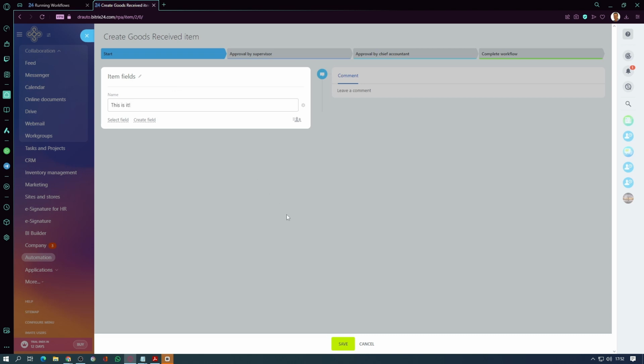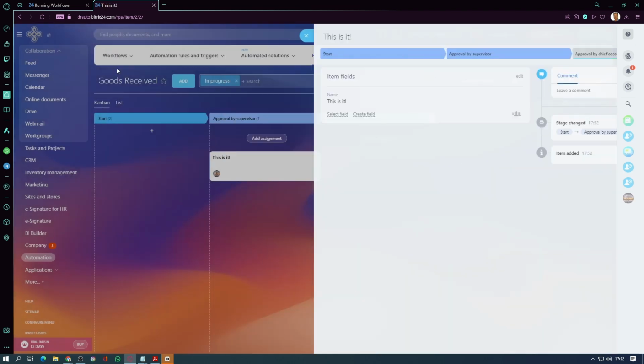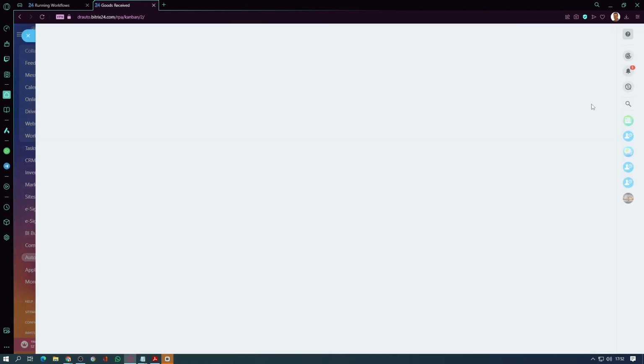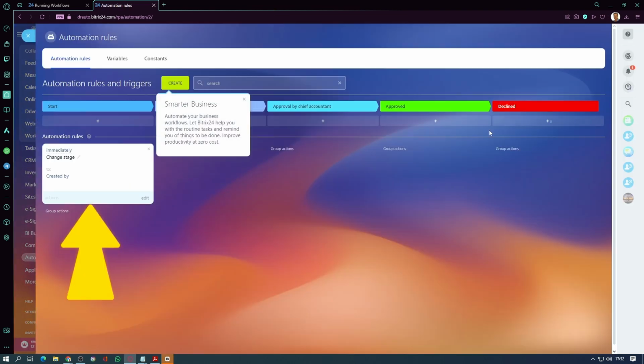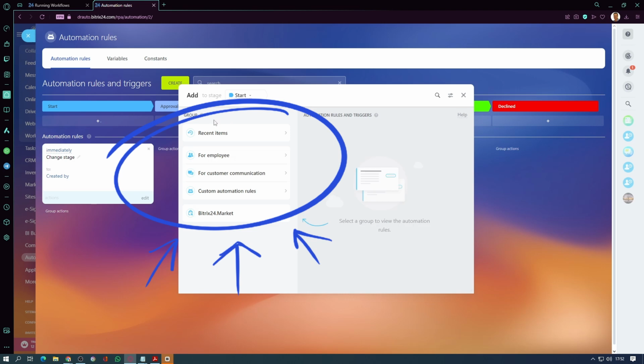I'll create a card. This should give you a better idea of what this type of Kanban pipeline looks like. The card is positioned in the pipeline according to its processing rules. Let's have a look at those. Here we find one rule. Let me also show you how automation rules are added. These are your options.